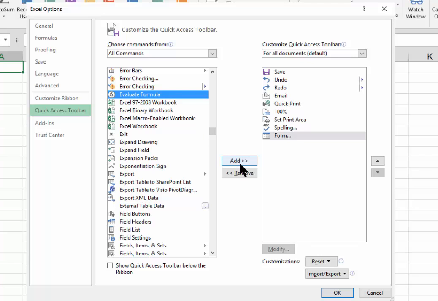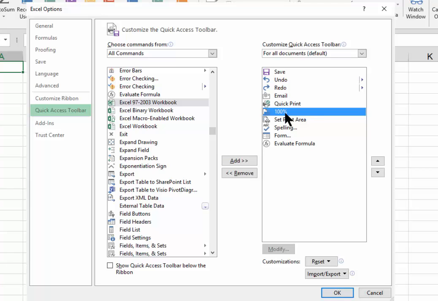So this is everything. But Evaluate Formula, I'm going to click on this, and I'm going to hit Add. And it appears to the right side. I want to point out that on the right side, this is the list. But you can now take this list and put it in any order you want. To do that, you will single click on an item. I'm going to click on the 100%. And to the right, there are two arrows. The up arrow will, of course, move this up in the list. And the down arrow will move it down in the list.